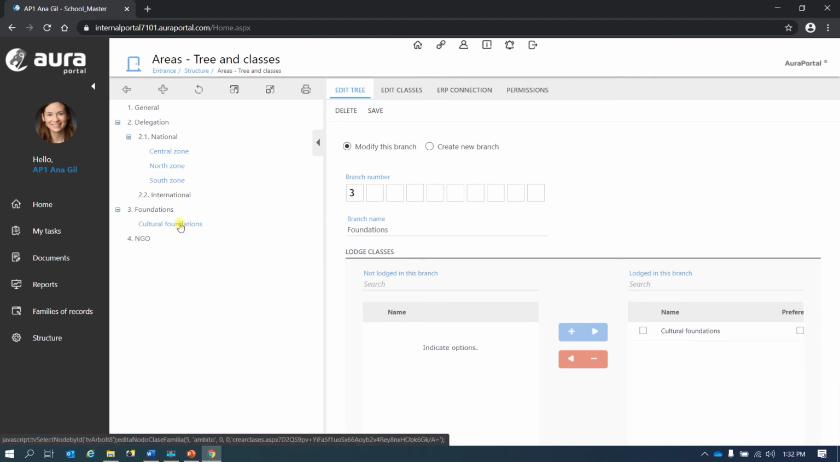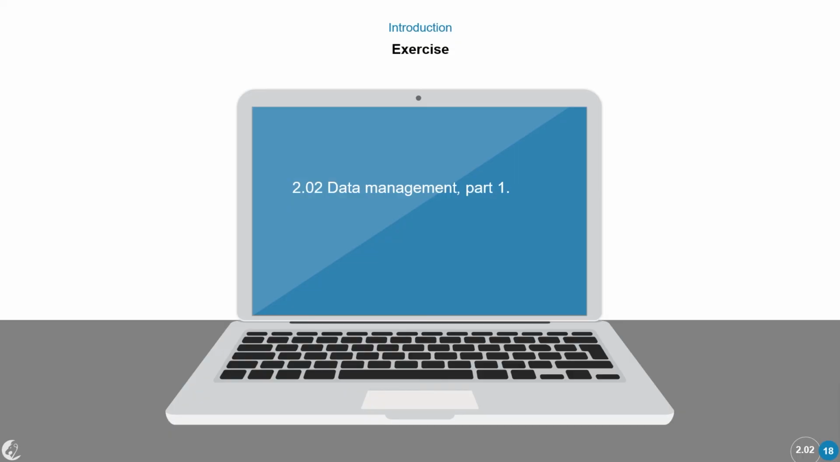So here we just organize the tree, create the branches and classes, and lodge them into the right branches. Remember that it's not possible to add elements to a class if it hasn't been lodged previously. Once we finish the structure, as delegated administrators, the users can add the data. Now we have learned a bit about data management. It's your turn to try to do part 1.